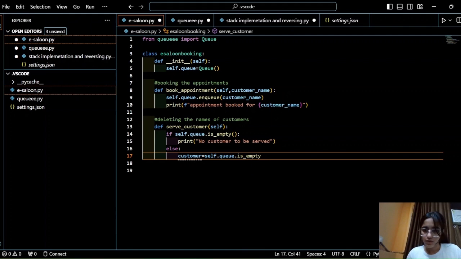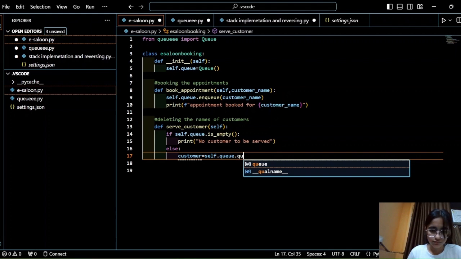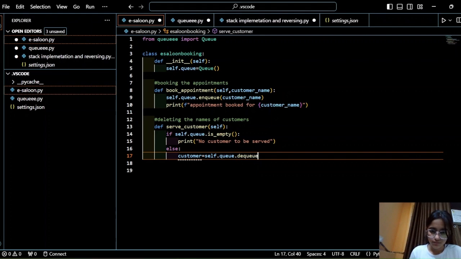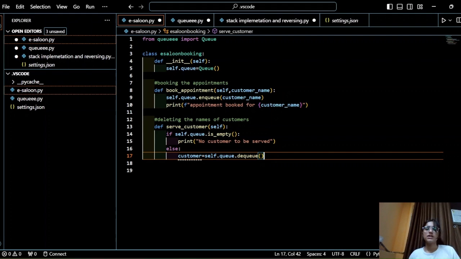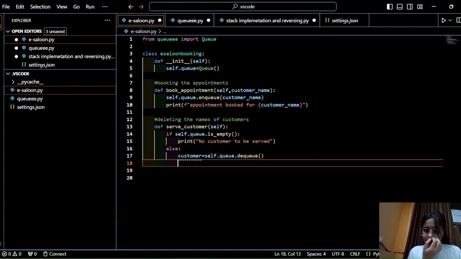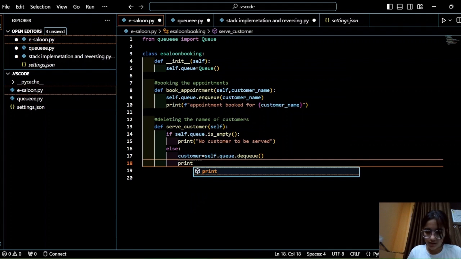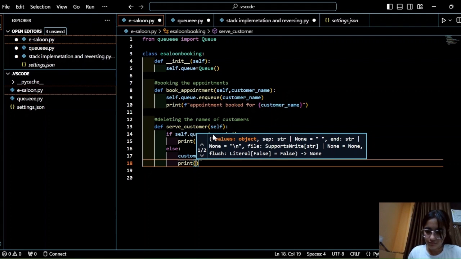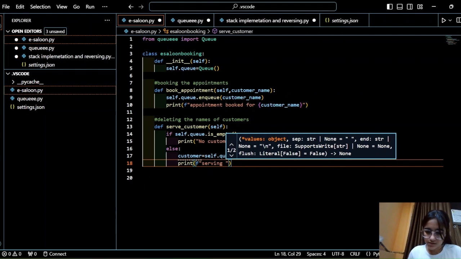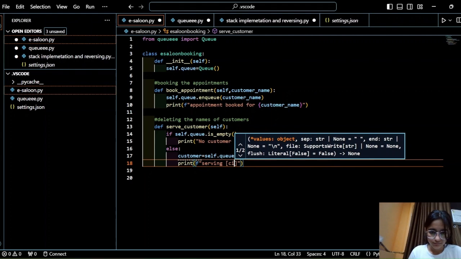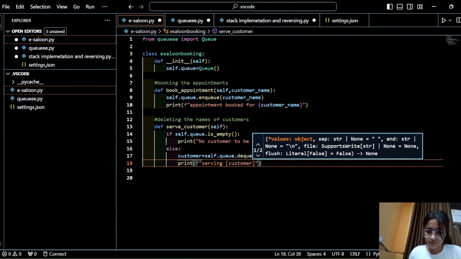Sorry, not is empty, here we are dequeuing. So we'll be using the dequeue function. That's it. That will dequeue the first person. You don't need to mention it here because it will automatically delete. It is first in first out. And this will be printing serving customer.